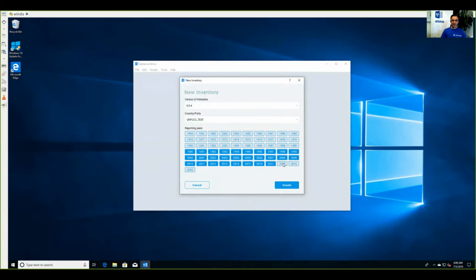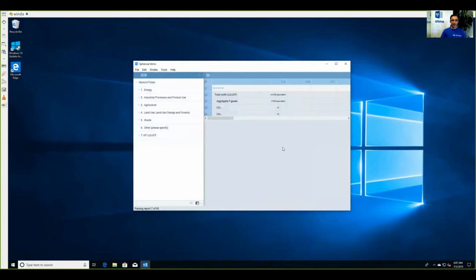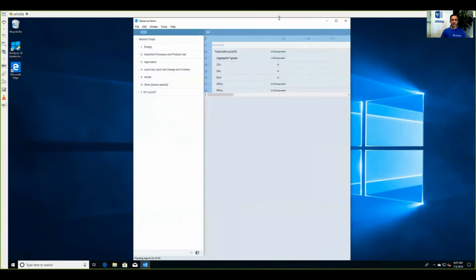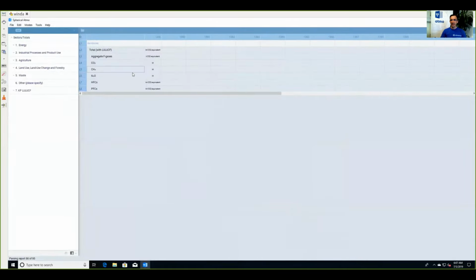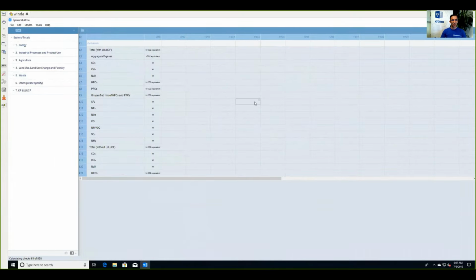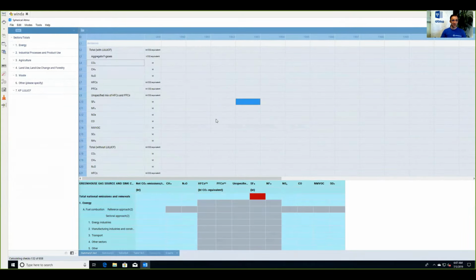You can actually add years or remove years that you don't like, but the default, especially if you are going to just play around with Atmo, is just fine. If you create, and here we go, your inventory is available. It's completely empty, no data whatsoever anywhere. So it's quite boring to look at. It's a newly created empty inventory.